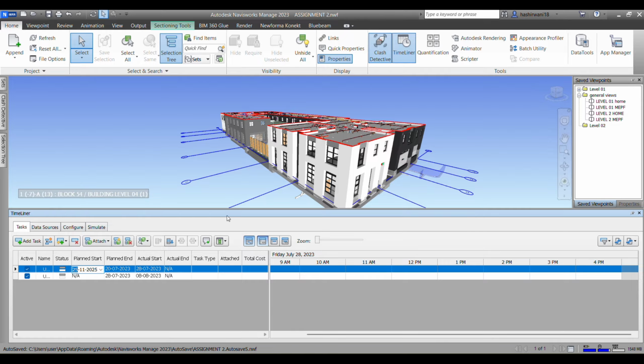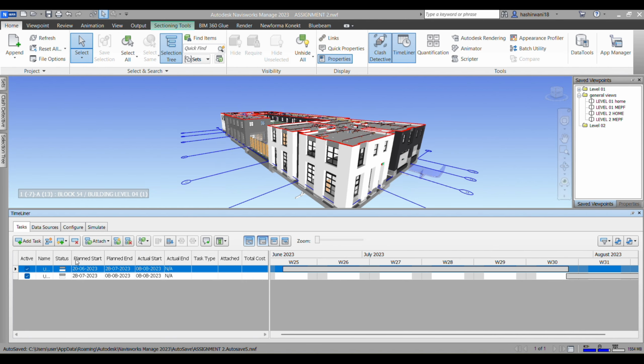I'll just fix it quickly. I just stop the video now. So now guys, I have correctly added all the planned start and planned end dates. Now I'm able to see this time, see in this sort of timeline.